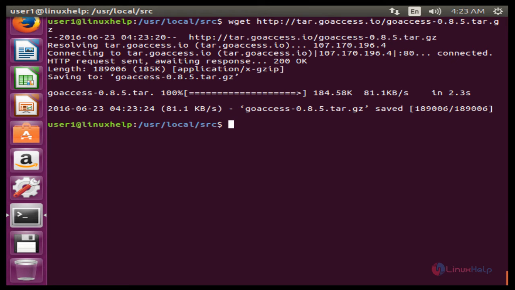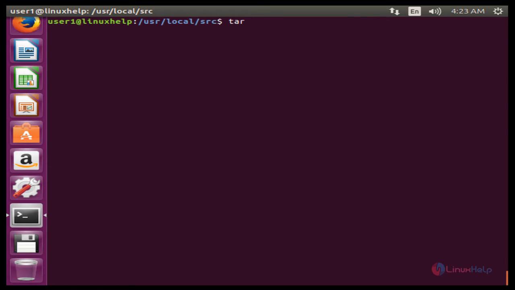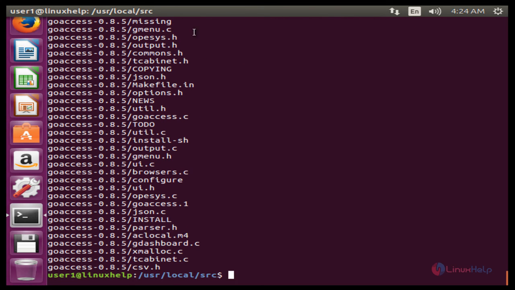After downloading the package, we need to list it out. The command is ls -l. Now enter. The next command is to extract the downloaded package. The command is tar -zxvf goaccess-0.8.5.tar.gz. Now enter to extract.